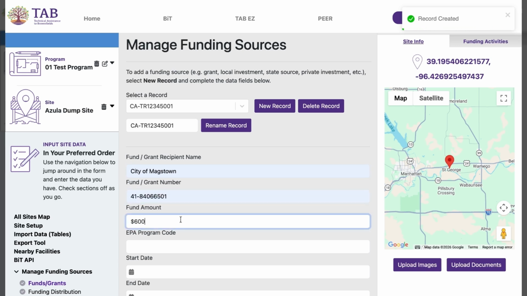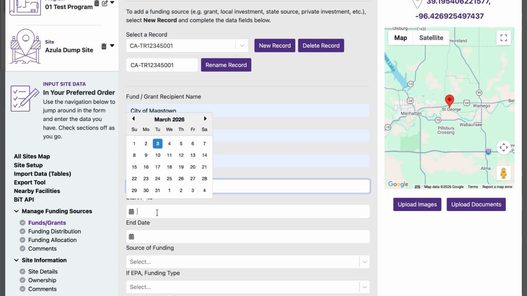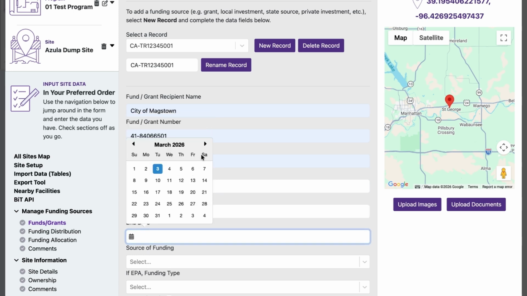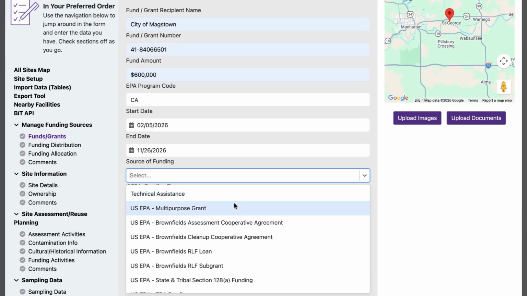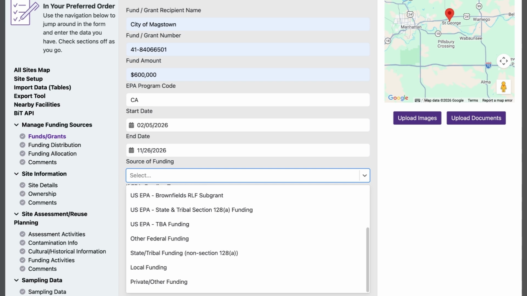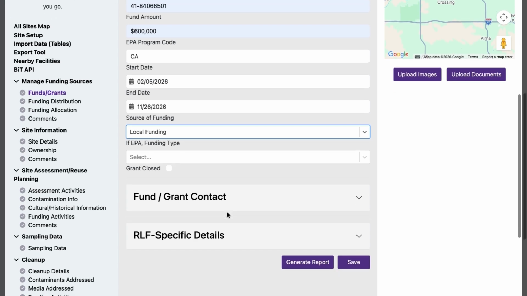You can keep track of the dollar amount for which the funding source has contributed. If it happens to be an EPA grant, you can put in that two-letter digit code. You can keep track of start dates and end dates, if the grant or funding source happens to expire. You can also select the type of funding that it is. Is it an EPA grant? Is it local, state, tribal, or other sources of funding?